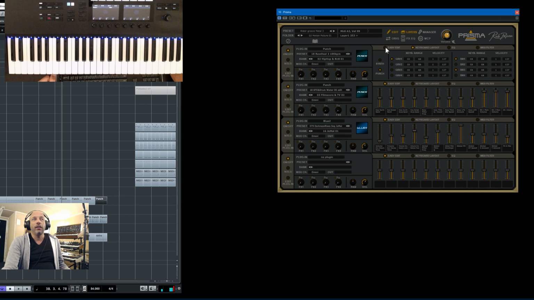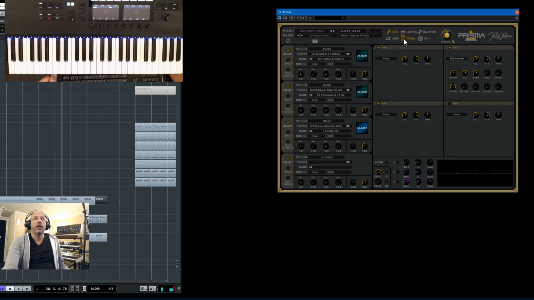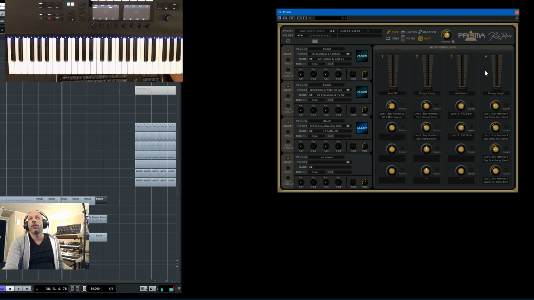So these are the layer parameters. You can see each layer can have some additional controls. There are the 4 FX, and the multi-control page are 4 faders, which you can use to control parameters you like to address. So change length here. So let's see what happens if I open this controller here. Make it shorter. Add reverb. Changing the tuning. Or less bass drum.